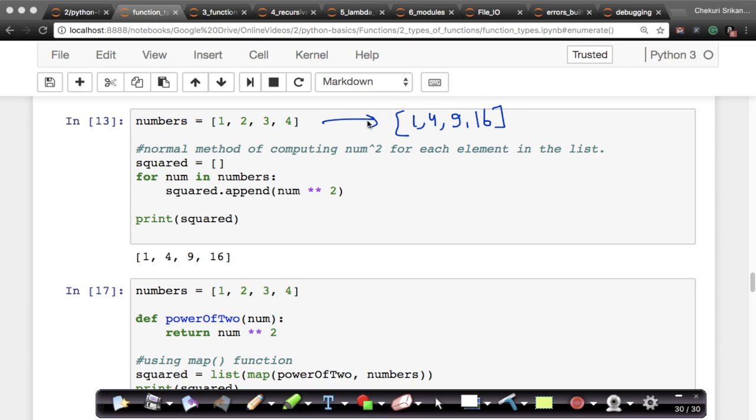Imagine this is what I want to do, right? How do I do it? I can create, this is the classical way of doing it. This is the old way of doing it, right? Without using our map function.